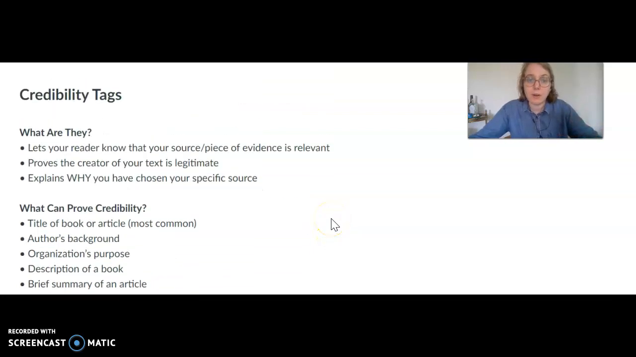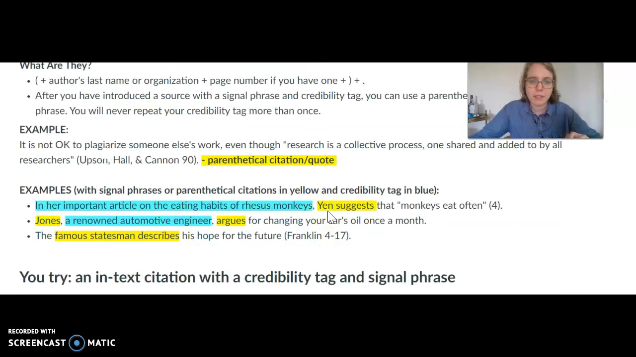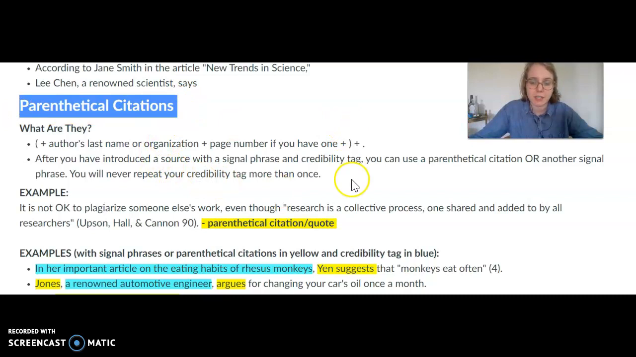Okay, so whenever you introduce a source for the first time, you always want to use this signal phrase and credibility tag. It's a pairing that helps you to establish why you've chosen the source. Okay, so let's say you are using a source for a second time. So you've already introduced the source, you've introduced the credibility. You have another choice. You can always just take off the credibility tag, leave the signal phrase, or you can use a parenthetical citation.